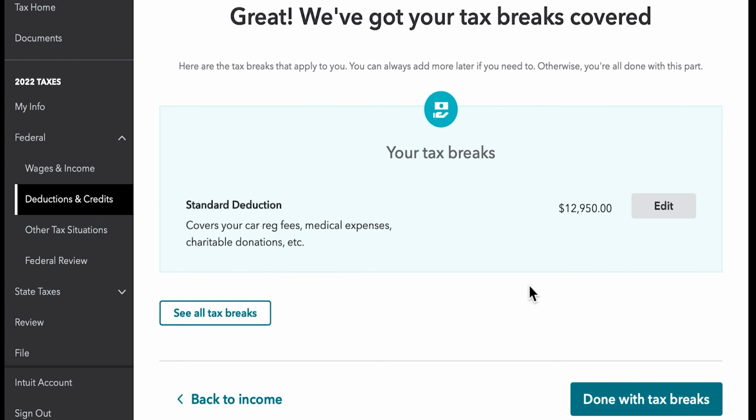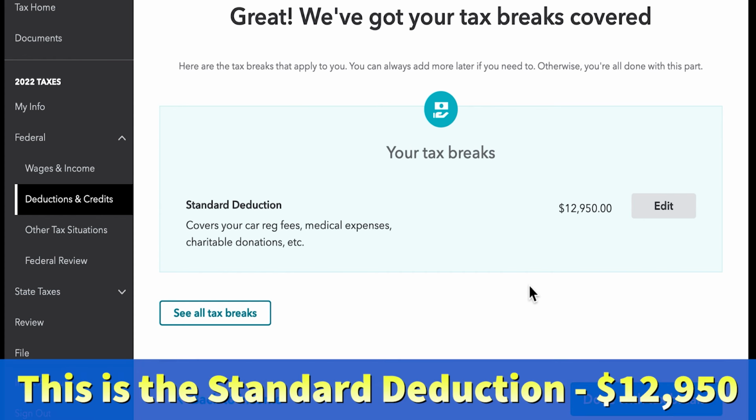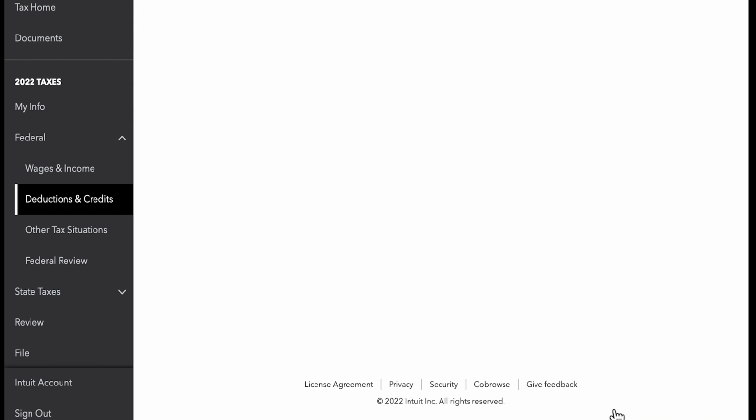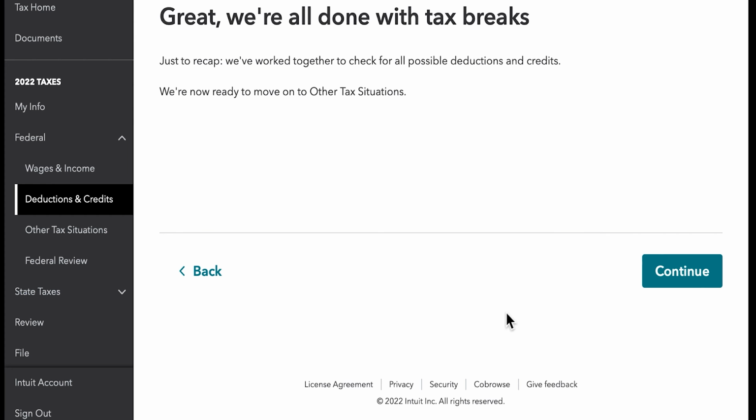Great, we've got your tax breaks covered. So it shows our standard deduction of $12,950. That's for our tax filing status. We're single in our example. Done with tax breaks. Great, continue.